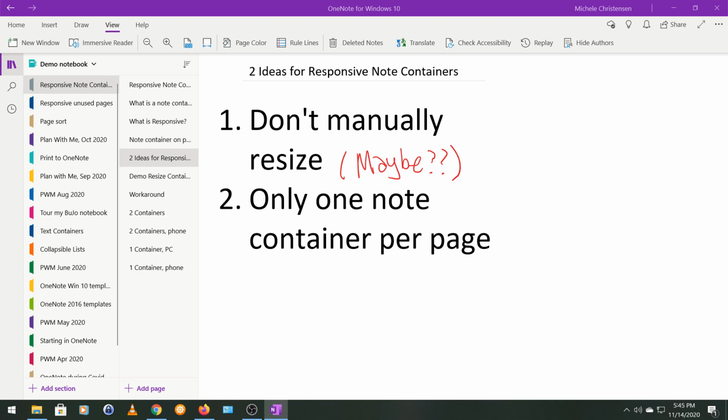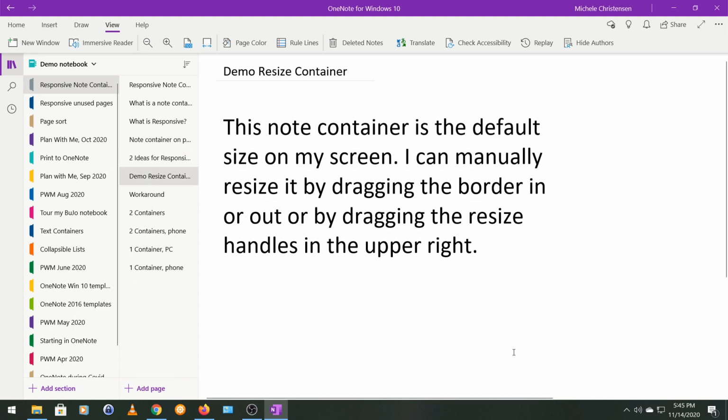Now, I'm not sure if this changed because of some update in OneNote that happened since the beginning of that conversation, which was a few months ago, or if it's just something that isn't a hard and fast rule. So just to be clear, I'm going to show you how to resize a container just so you know what I'm talking about. So on this page, this is a note container.